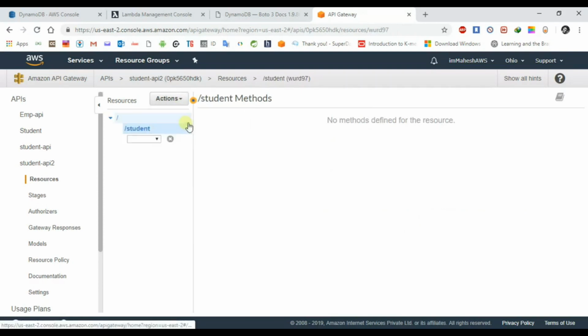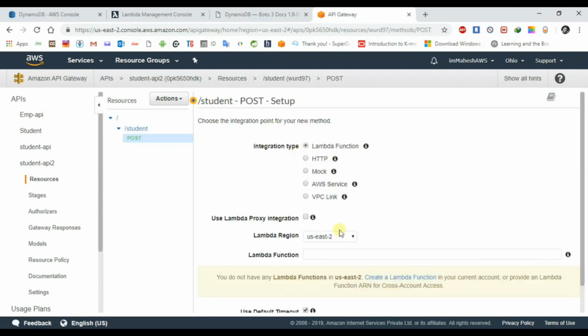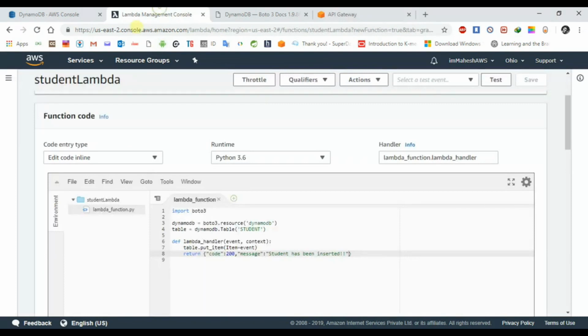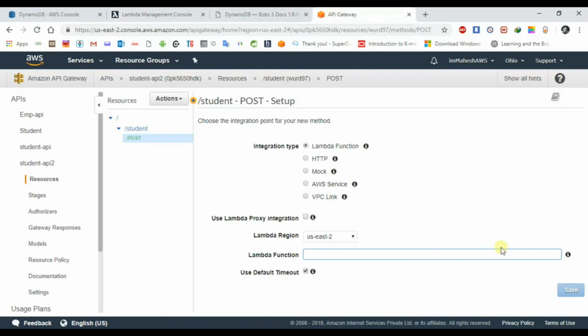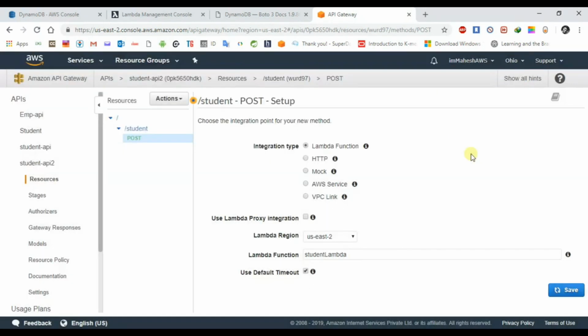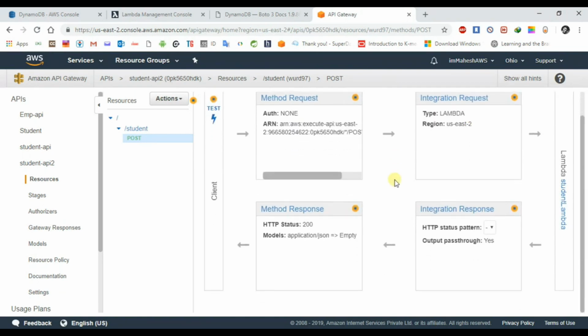Now create a method. The method type is POST method. Now here you have to give the Lambda function name. Our Lambda function name is student Lambda. So give the student Lambda function, select, and add permission for the Lambda function. So we have created our Lambda.